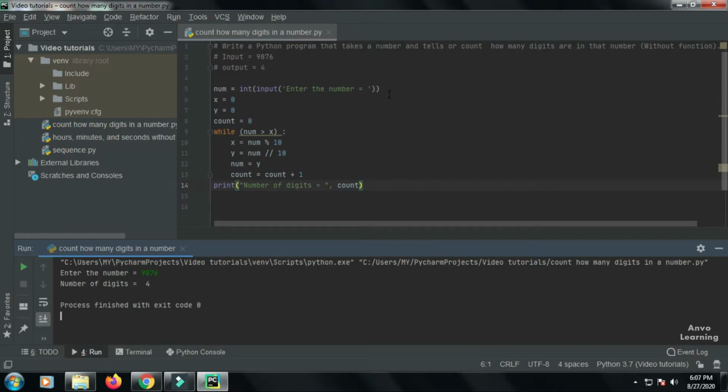First of all, I take a number input. In the num variable, I have taken a number input. Let's just say 9876. Next I have taken new variables: x equal to 0, y equal to 0, and count equal to 0. Let me remind you that count is not a function here, rather it is a variable.